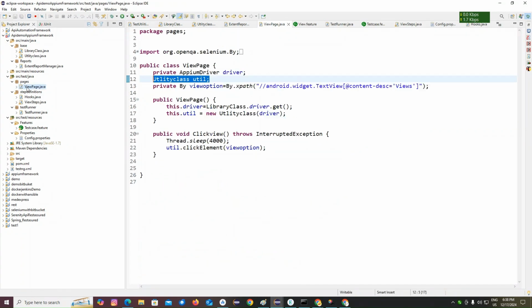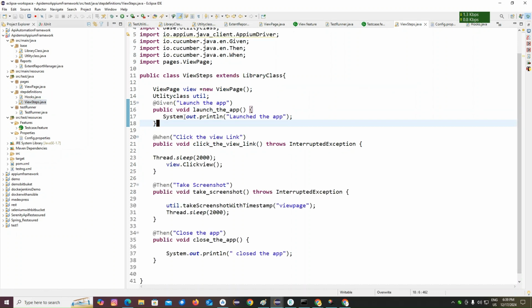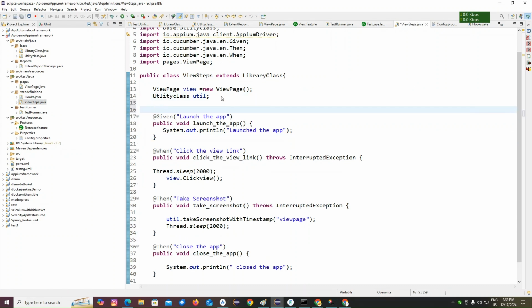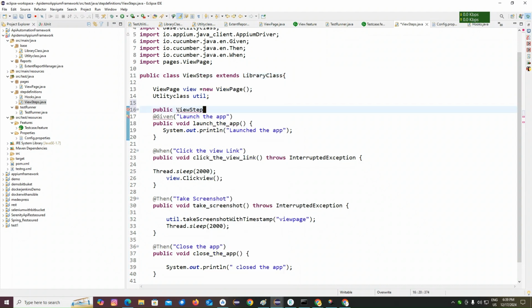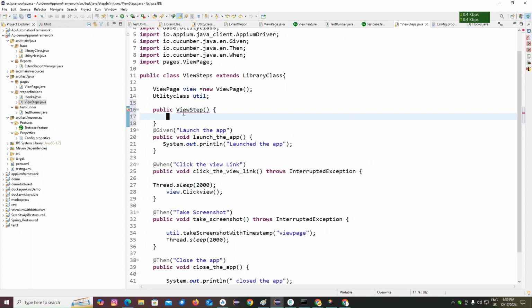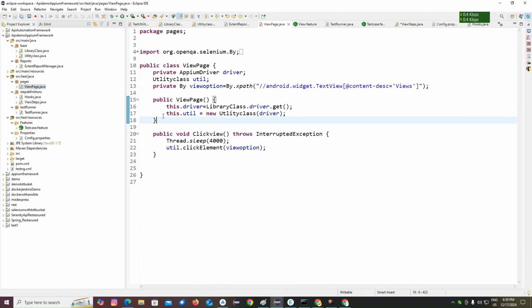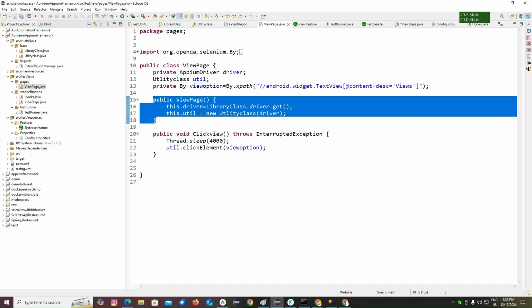Okay, so now I've added this, public view page. This dot util equal to new utility class driver I've added. Now let's add a constructor here also. Public, view steps. We'll add a constructor. Let me do the same thing that we did here. I'll copy this one.